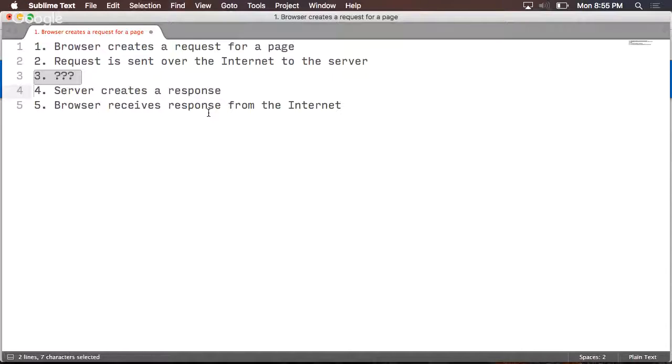Yeah. So why is this question mark here? Why am I leaving this as a question mark? Because that's outside of the scope of front-end web development. What happens right here is back-end web development. What happens there is anything and everything that could ever happen.